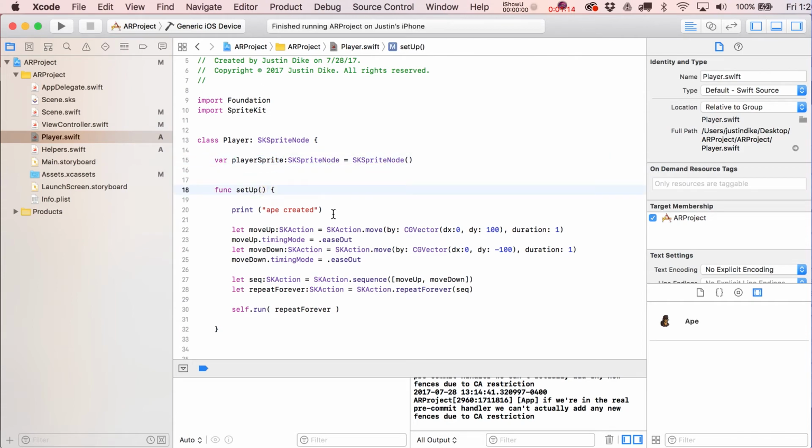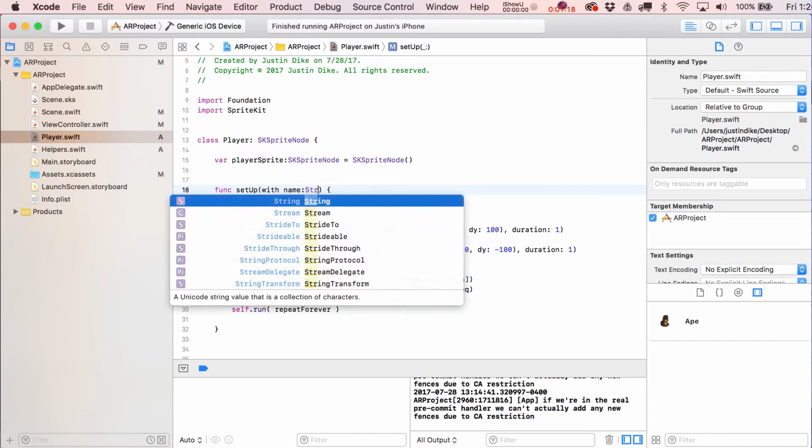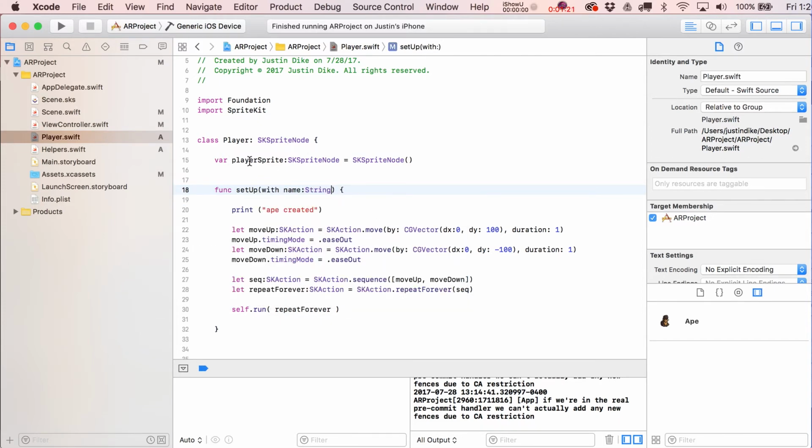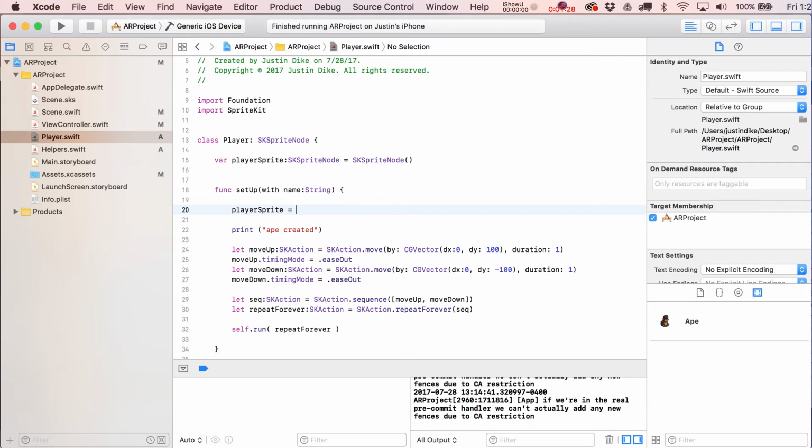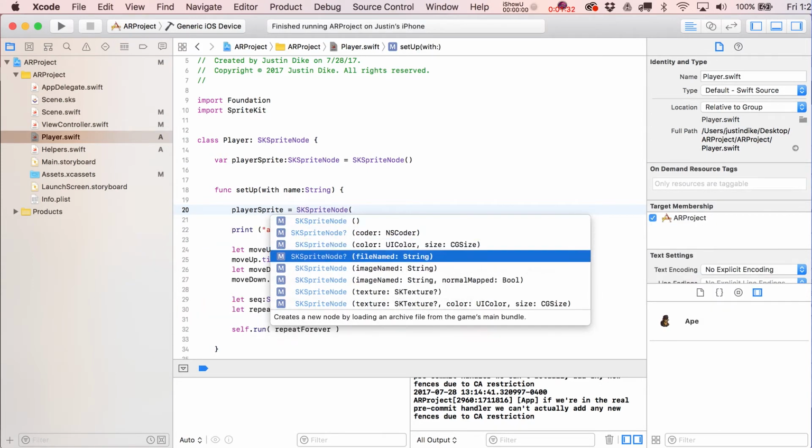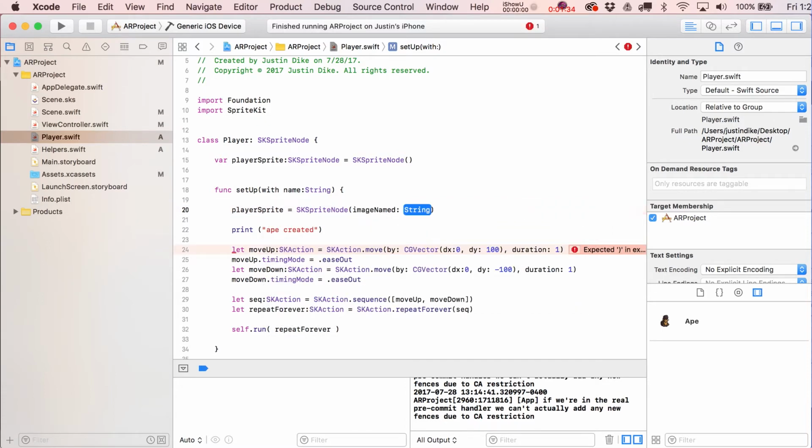And then what we could do is we could say setup with name, strings. We could put the name in there then. And by the way, this little with part gets ignored. So then what we'll do is we'll say playerSprite is going to equal SKSpriteNode, and then for the image named, that is then going to be our name, and then we would just change this to playerSprite.run, repeat forever.